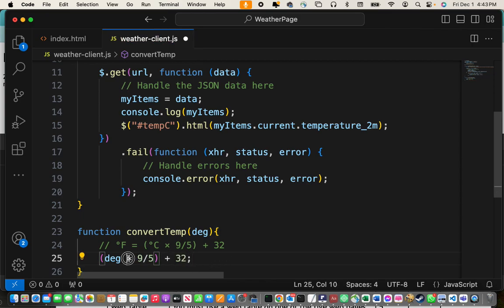All right, this gets to something else in JavaScript. When we want to do division, what symbol do we use?